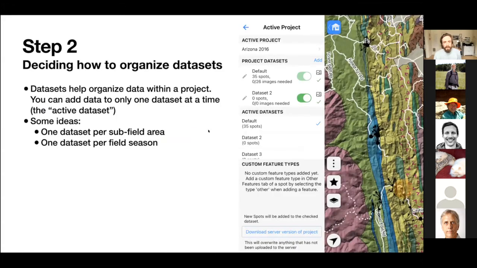The second step, and I think this is really important, especially if you're doing a more complicated long-term project, is just deciding how you're going to organize the data sets. So I mentioned this briefly yesterday, but data sets are groupings within a project of data, and they can help you organize that data within a project. You can only add data to one data set at a time, although in the field, you can choose which data set you're adding to, and you can change that as often as you'd like. And the active data set is denoted by this blue check mark next to one of the data sets.